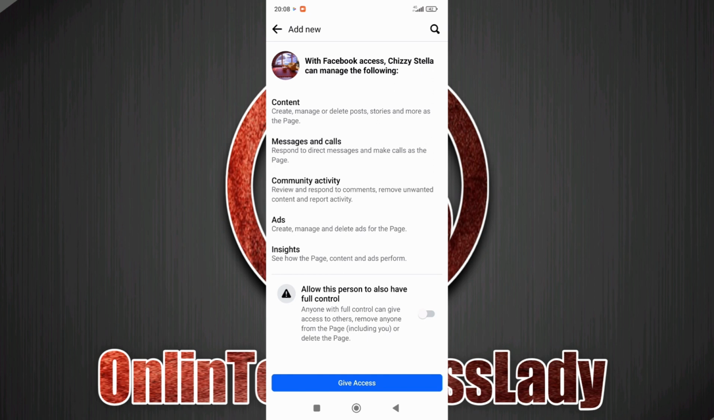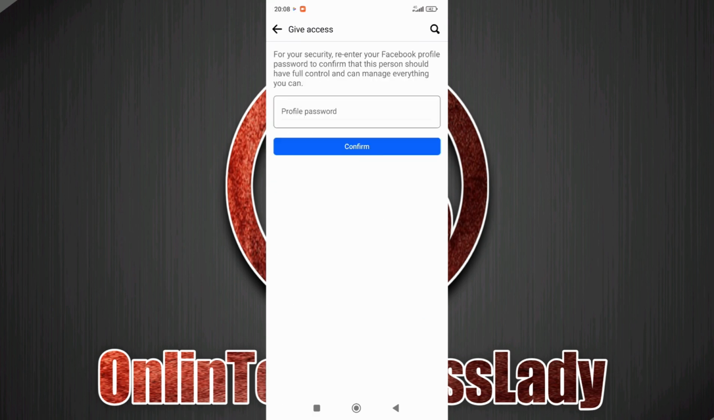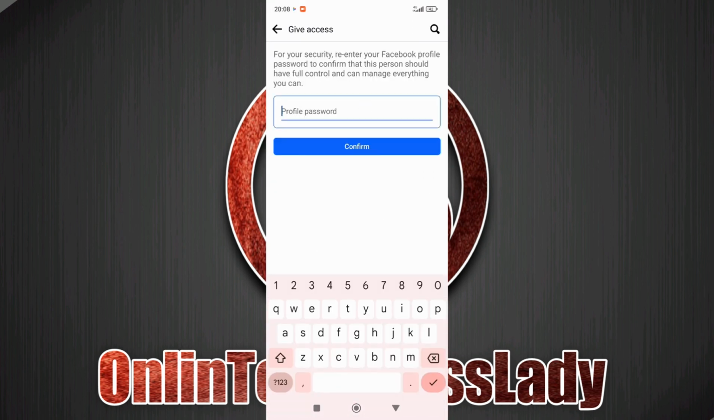Then if you want the person to be an admin, to have full rights and full access on your page, you're going to tap on this icon. Just turn this on. Allow this person to also have full control. Before you do this, you need to be careful. So after that, click on give access. Here you need to put in your password. So after putting in your password, you go ahead and click on confirm.